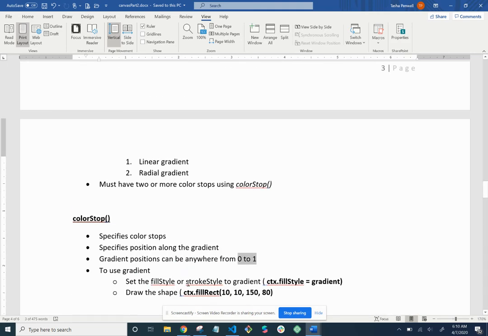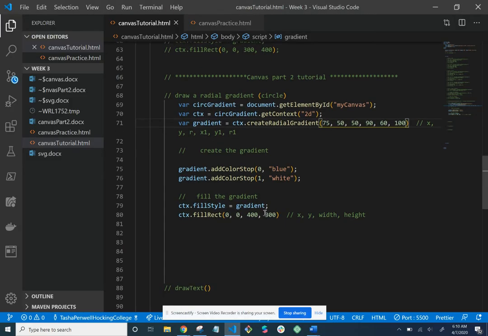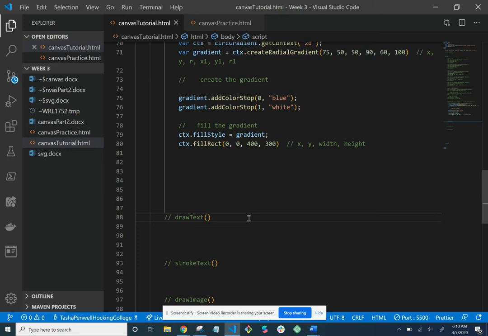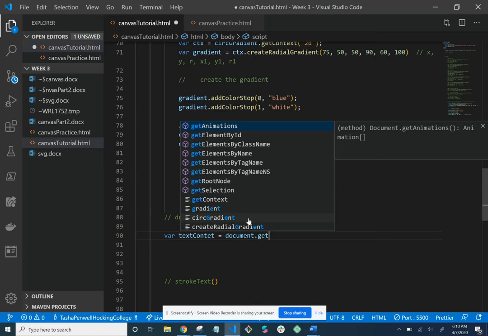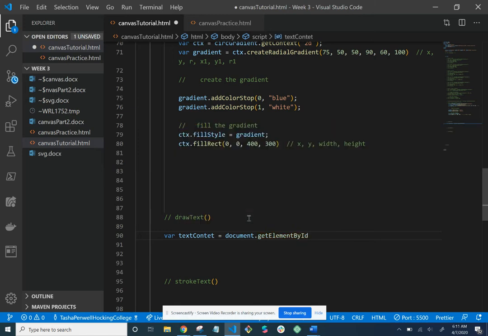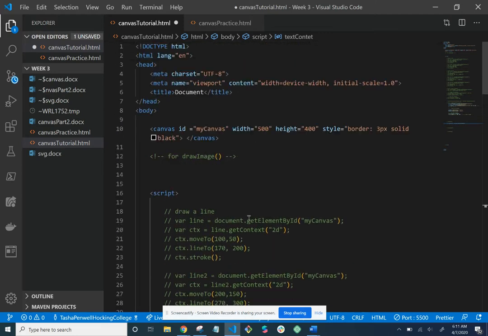So let's move on to drawing text, I believe. Okay, we're going to draw some text now. So we're going to go ahead and do it. We're going to declare a variable using the word var. Our variable name is going to be text content equals document get element by ID. The name of our ID is, again, the canvas up here, which is my canvas.